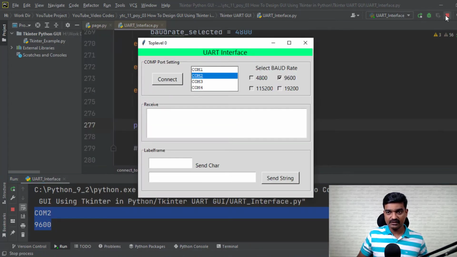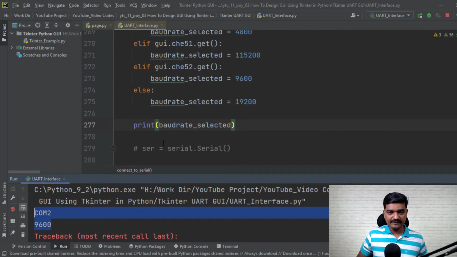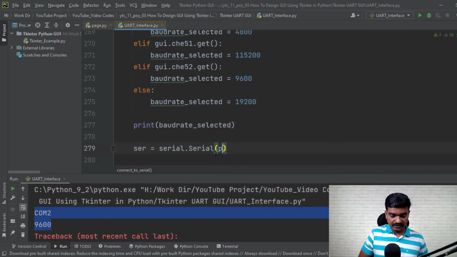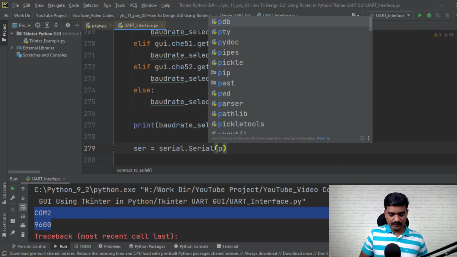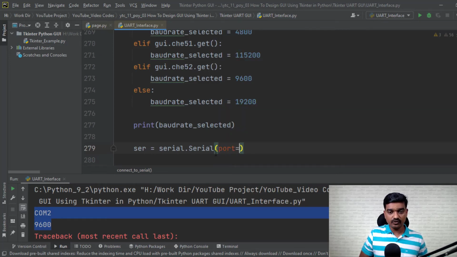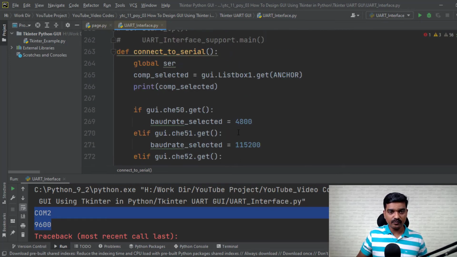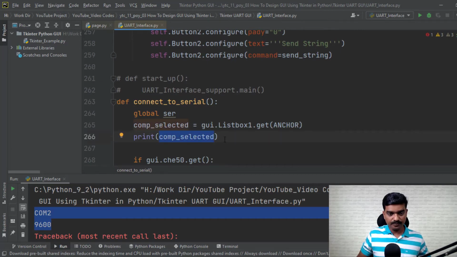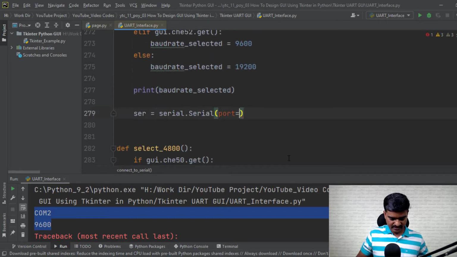So let's close this out. Yes, so we can now start with serial port interfacing. Within serial port interfacing, there are a few attributes that we need to set. We need to select the port, and the port is now going to be our comp selected. Right, and next is our baud rate, and baud rate is going to be our baud rate selected.